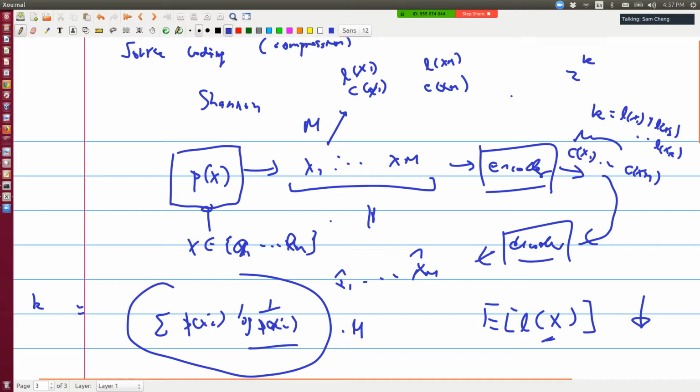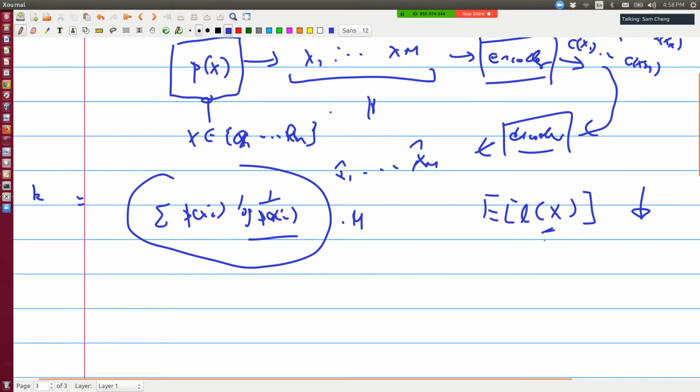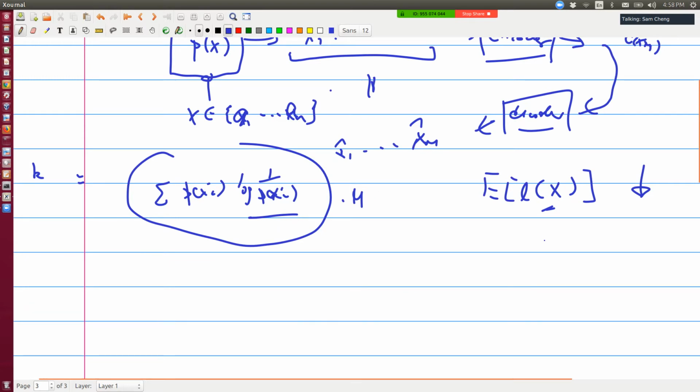But of course I have some constraint here, right? The constraint is that this compression should be lossless. If I just map it into arbitrary things, and then I cannot decode that, it would be useless. So to make sure that this procedure is lossless, we'll define something called a uniquely decodable code.